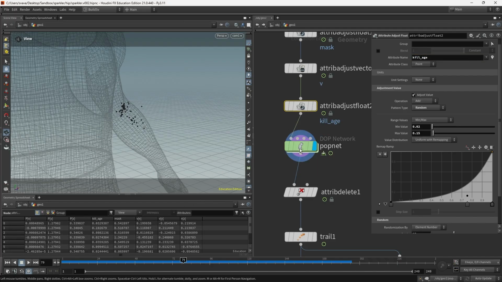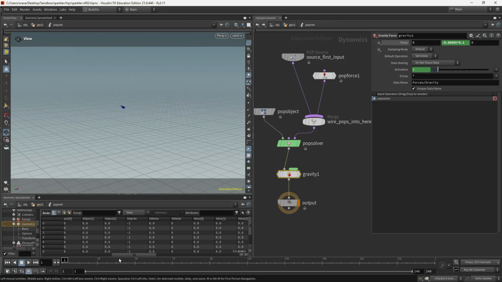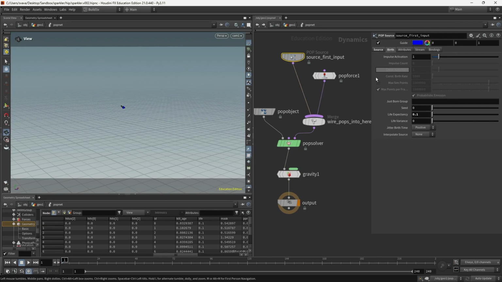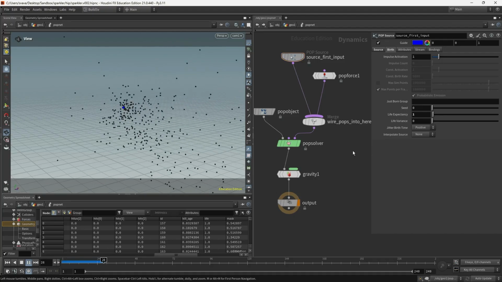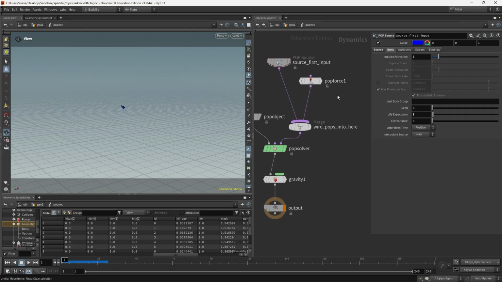So I'm going to dive inside the pop simulation. And in here, we have this new attribute, kill age. And then on the pop source, I'm just going to increase the life expectancy to something high, like 1, because I want to kill the particles myself instead of using the life expectancy. Then I'm going to check if the age has reached the kill age value.